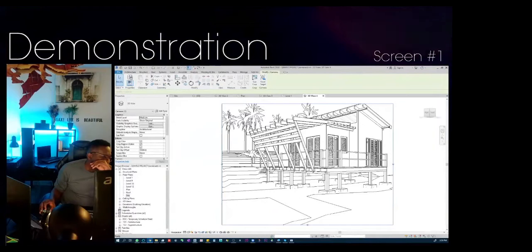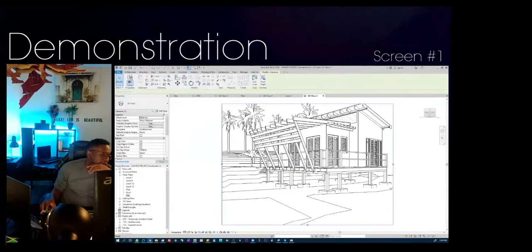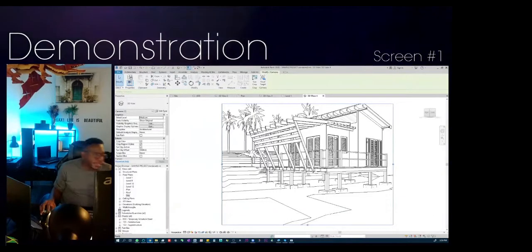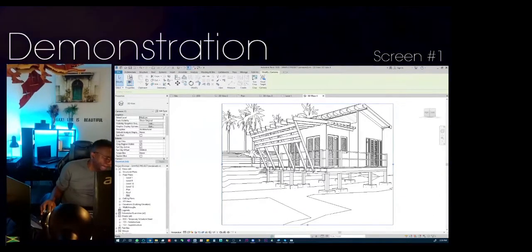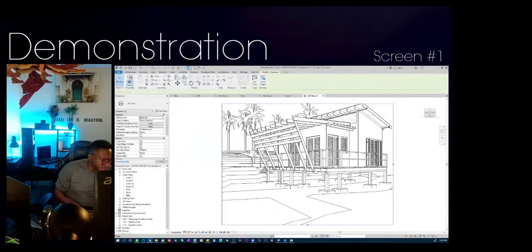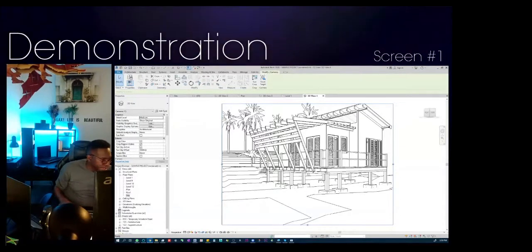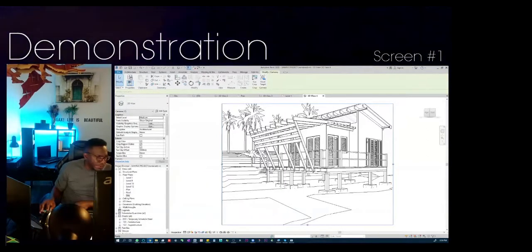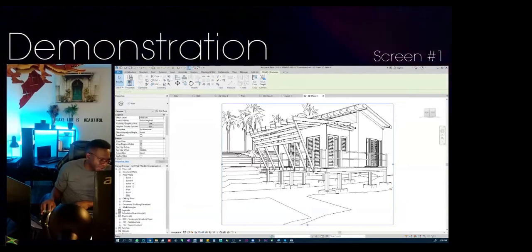Yes, sir. All right. For those of you who have Revit up, you're able to achieve that real quickly. I'll give you a couple seconds.